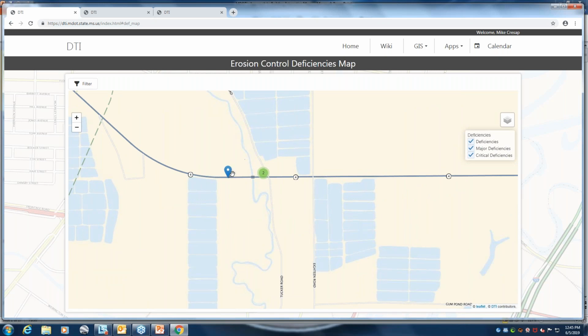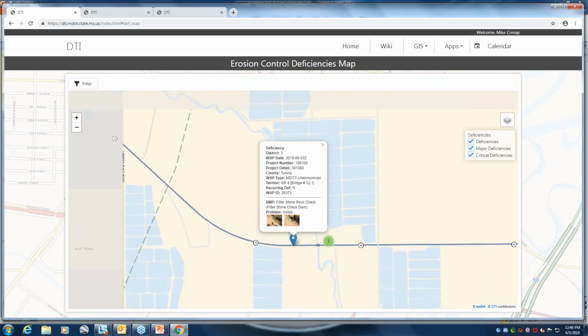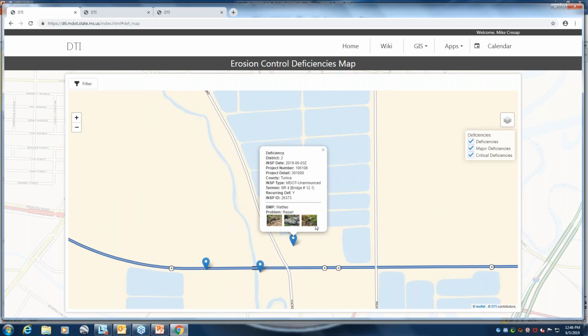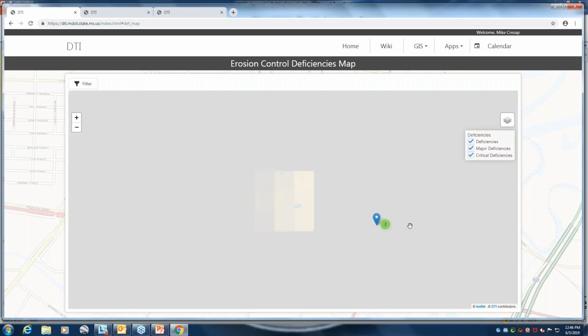This is an exact copy of the data that we have that we're submitting for our road network. So as I go in here, you can see these points come in. I can click on the point, let it load. What it's loading is photographs that we're taking at this site. This is documented. This is a deficiency, and it was because of a filter stone rock check problem. It was not installed and it needed to be reinstalled. But these images come across and show you the problem at the site. The map, again, like I said, is very responsive.